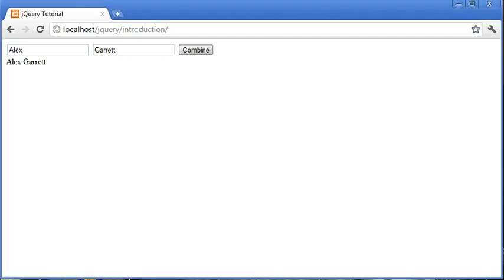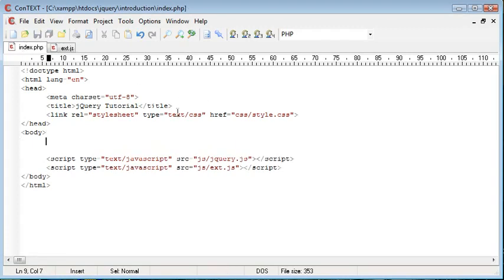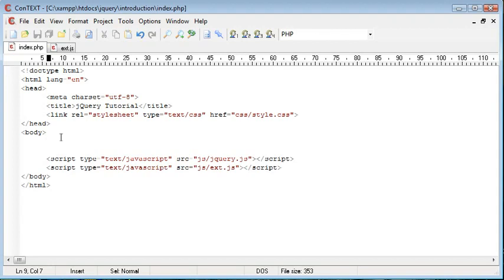Okay, so let's go ahead over to our text editor and we'll start to write this out. Inside index.php we've obviously got jQuery included here, as well as ext.js, which is just going to have all of our jQuery code in. I'm going to go ahead and create a couple of input fields, and then I'm going to create a div area that's going to show the combined results.